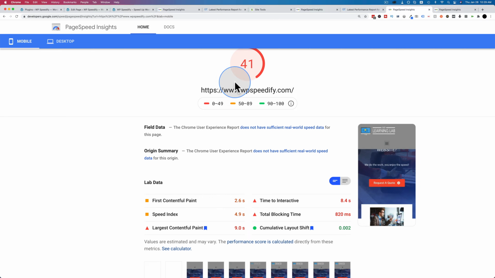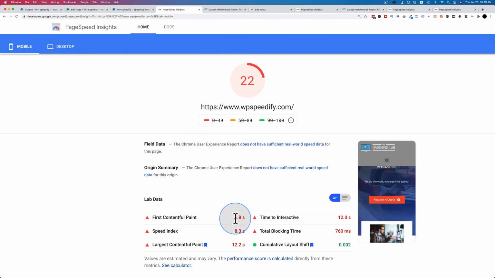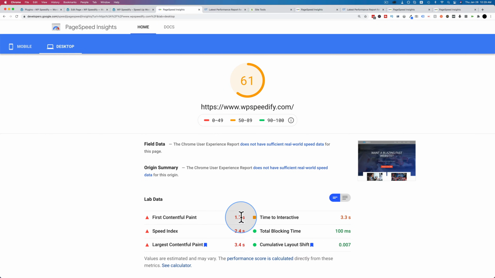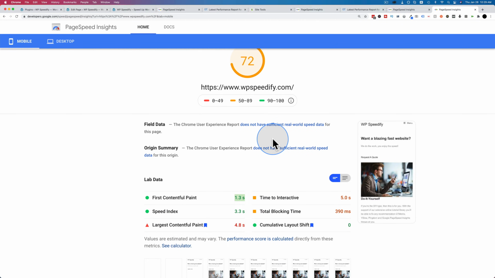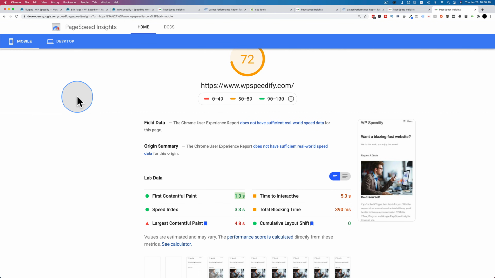All we've done so far is install a couple plugins and run some tests, and we see page speed improvements from our very first test, which was a 22 and 5.8 seconds load time on mobile and 1.7 seconds on desktop. And now we're at 1.3 seconds for mobile and 0.4 seconds for desktop, with just a couple of plugins being installed.